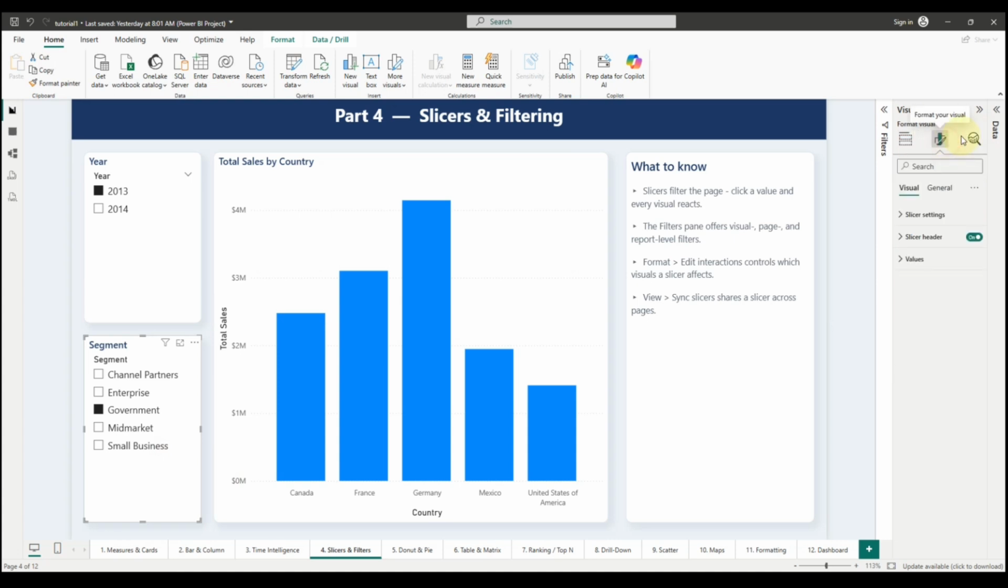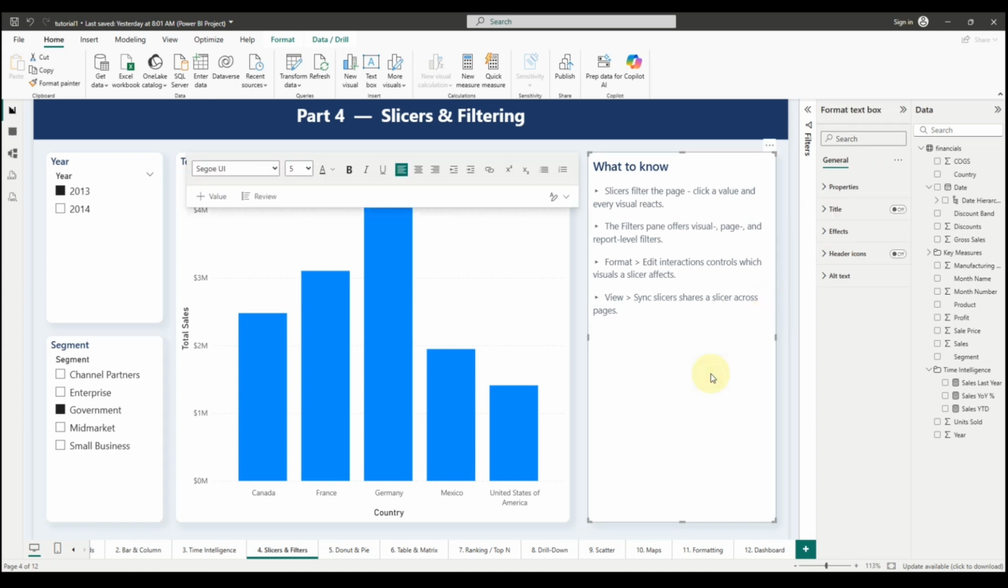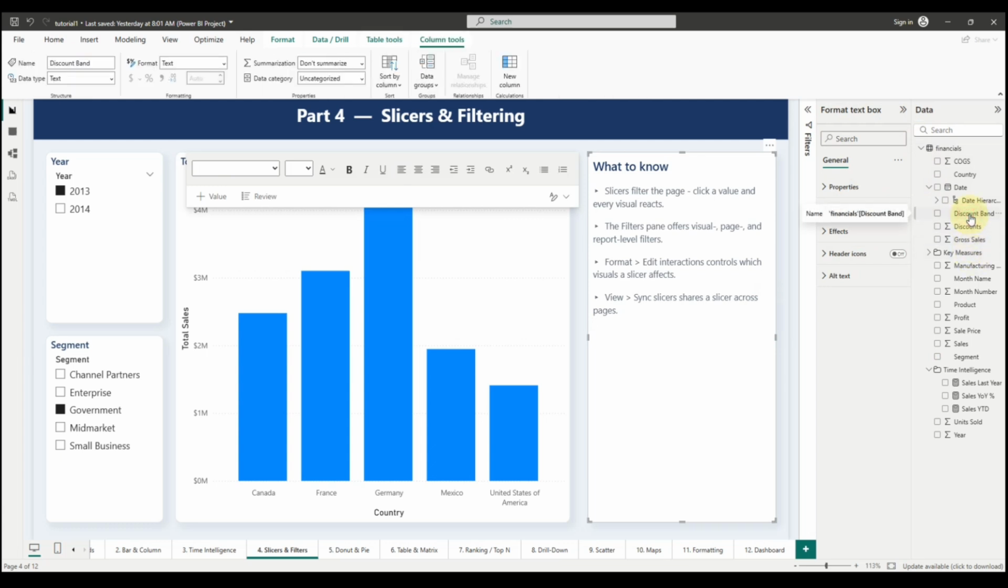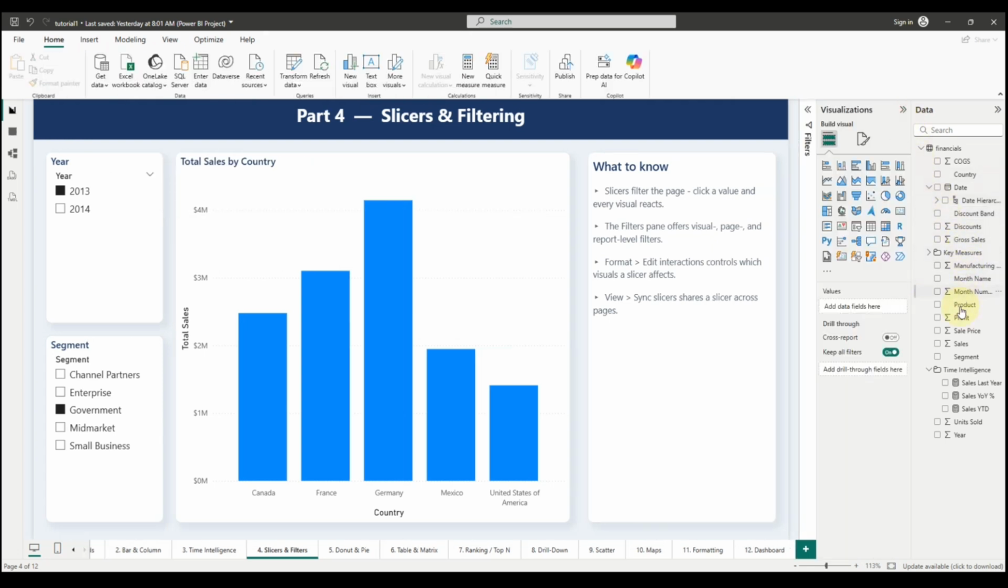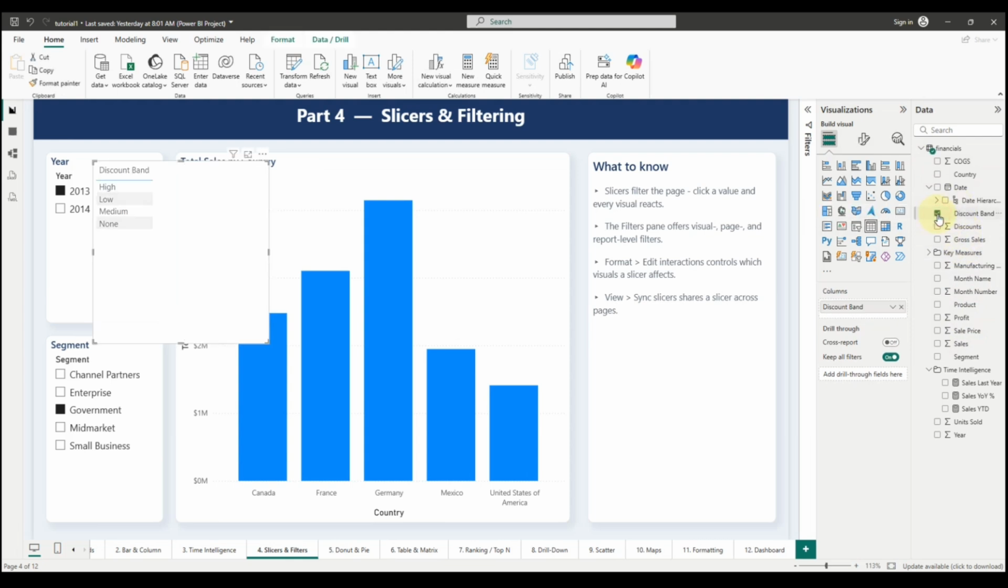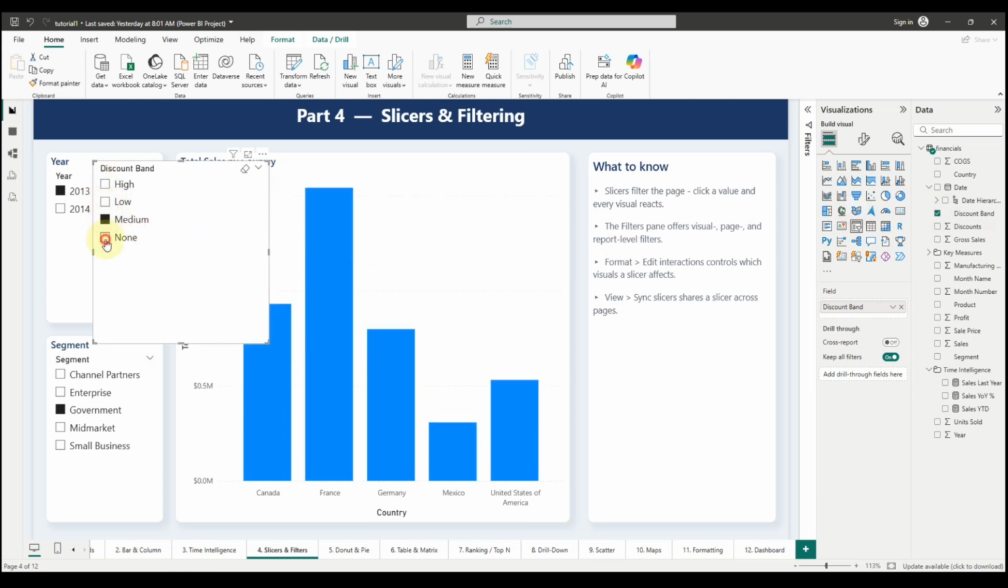Let's say, for instance, we want to get the discount band in here. So let's go ahead and do that. We go over to our discount band up here. We're going to click that. Then we can go to our visualizations. So we click that discount band right there. If I can actually get to it, there it is. And we can see it's high-low. We can turn that into a slicer. So we could do high, low, medium, none.